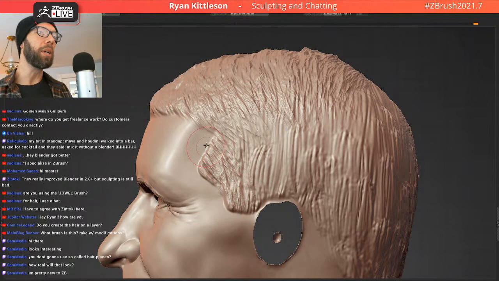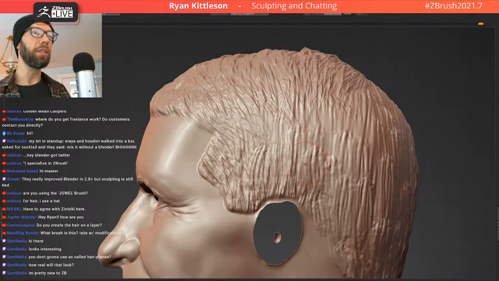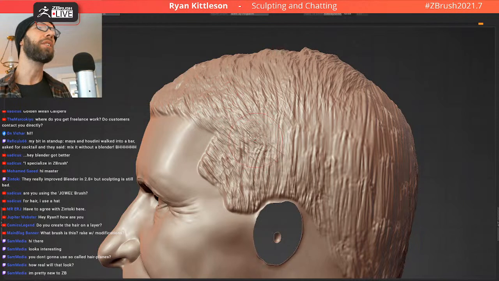It's a great way to block out hairstyles, a great way to get a sense of what a hairstyle is going to look like before investing the time and energy into doing a real hair simulation or hair cards, hair planes.